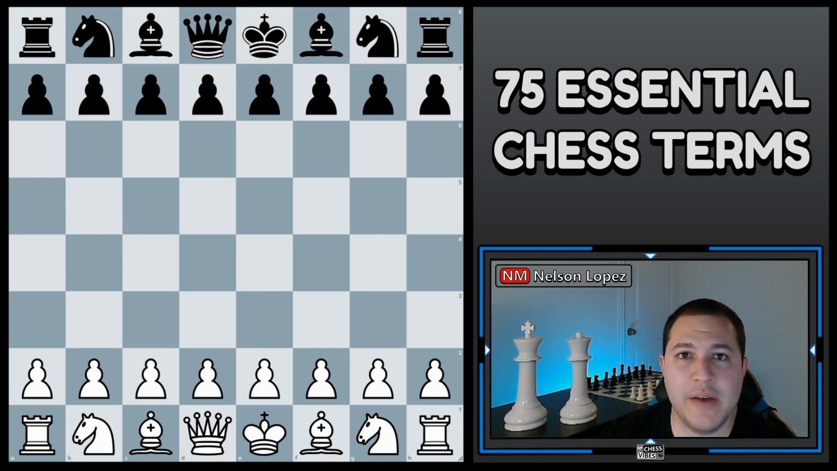Term 30 is FM. This is a FIDE Master, very similar to a Candidate Master, except you need to have a rating of 2300 FIDE instead of 2200. And then terms 31 and 32 are IM, International Master, and GM, Grandmaster. And those are the top two levels.